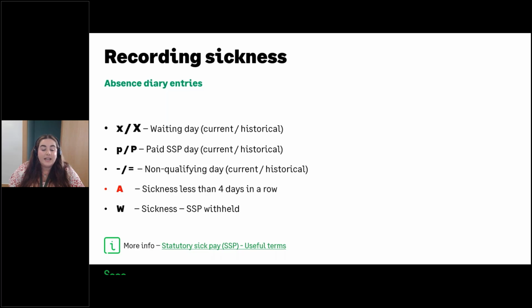And the last letter here today is W, which is a day marked as SSP withheld. Now this normally would appear after the employee has had all of that 28 weeks entitlement of SSP, so they've had that entitlement, they've already been paid SSP, and there's no more for them to have. You do also have the option of entering SSP as withheld, but that's a little bit less common. So do keep an eye out for these letters and symbols in the demonstration. We should be able to see all of them with what we've got planned.